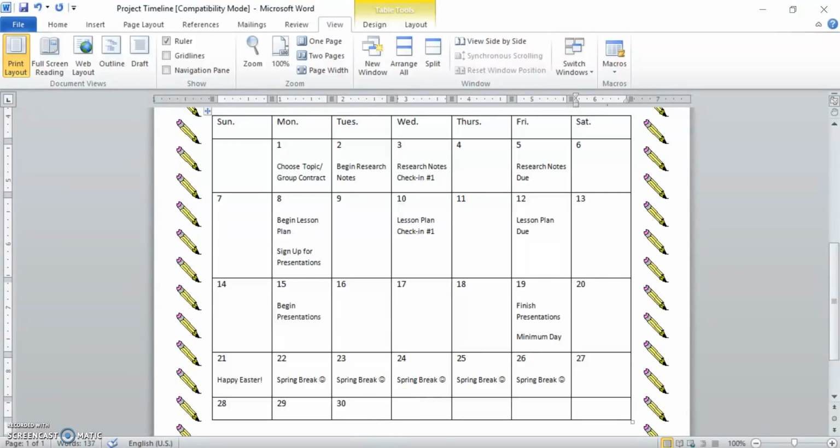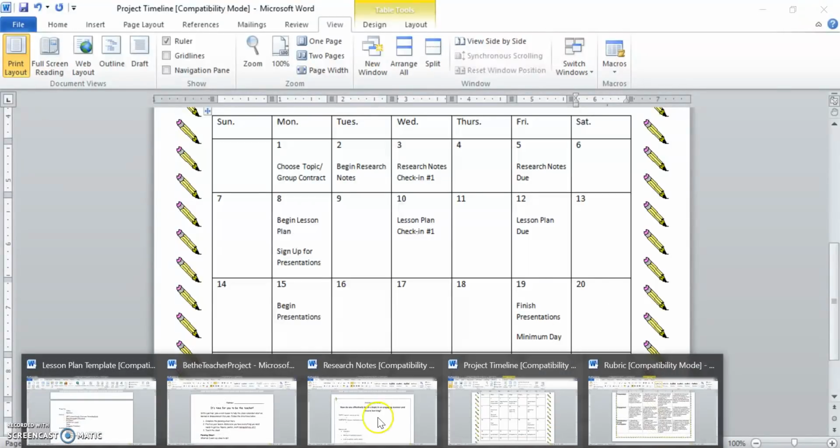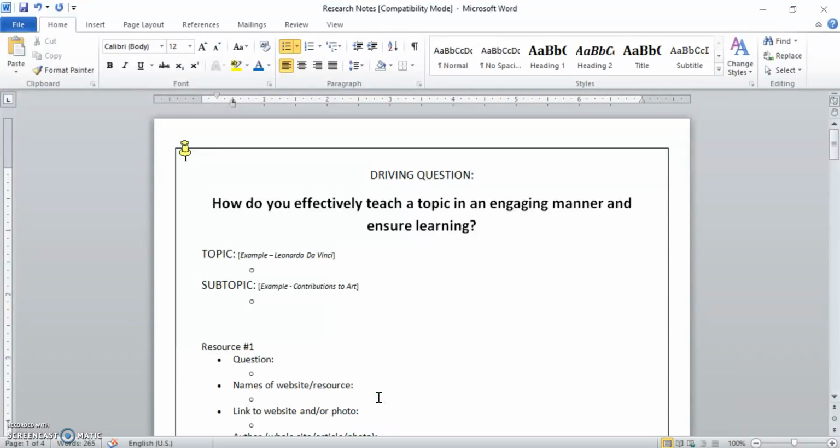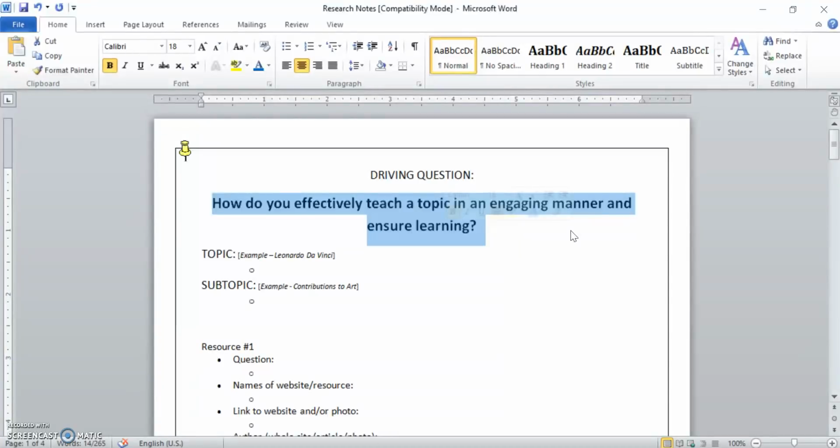Last but not least, you are focusing on your research notes this week. So the driving question, what you should be keeping in mind as you are conducting your research, something teachers have to think about constantly. How do you effectively teach a topic in an engaging manner and ensure learning? That is the big question and what you're focusing on this week as you conduct your research.